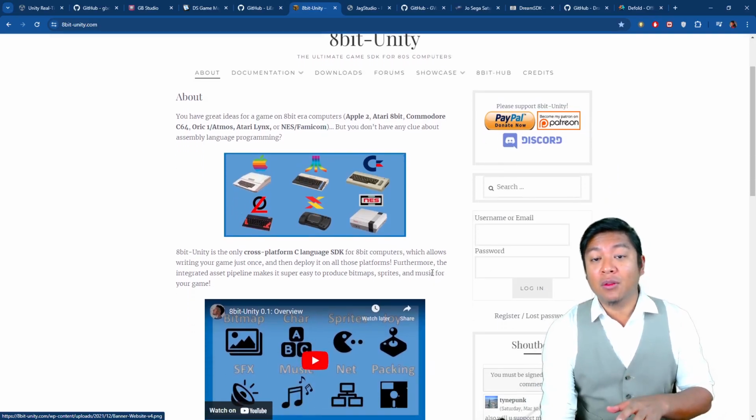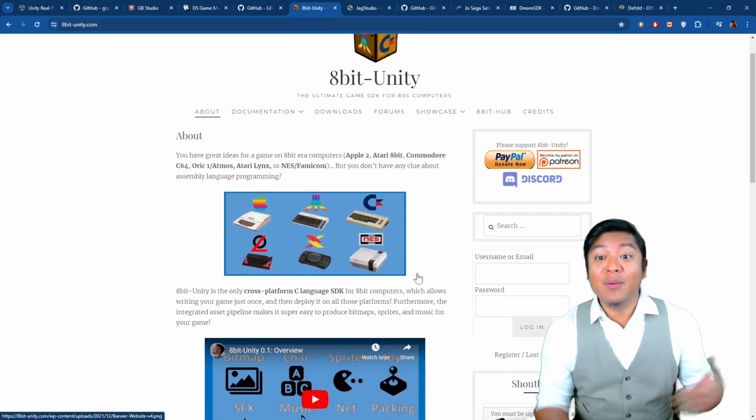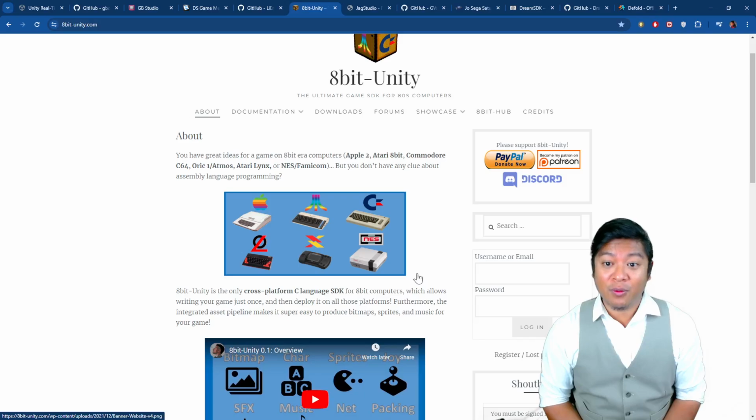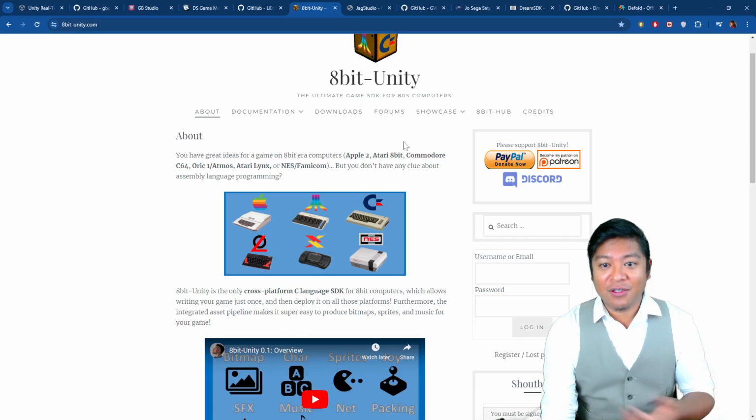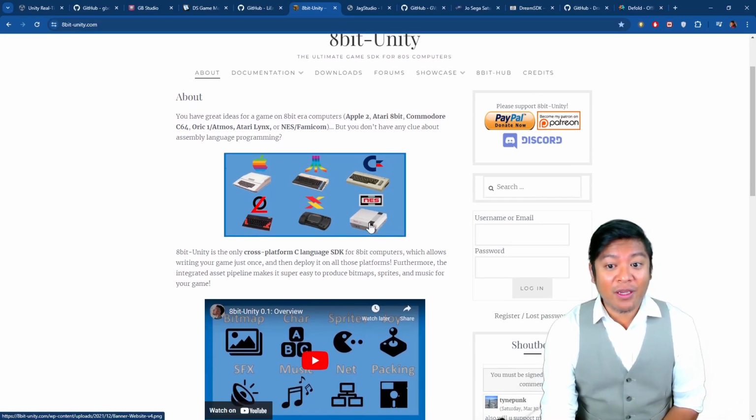And hopefully when I start launching games using 8-bit Unity, it will bring more people in and we can build a bigger homebrew community. It has nothing to do with Unity 3D, totally different. It's called 8-bit Unity. You can also target the NES, I think Commodore 64, some other stuff that I'm not very familiar with. It says Apple II, Atari 8-bit, but I'll mostly be using it for the Lynx.